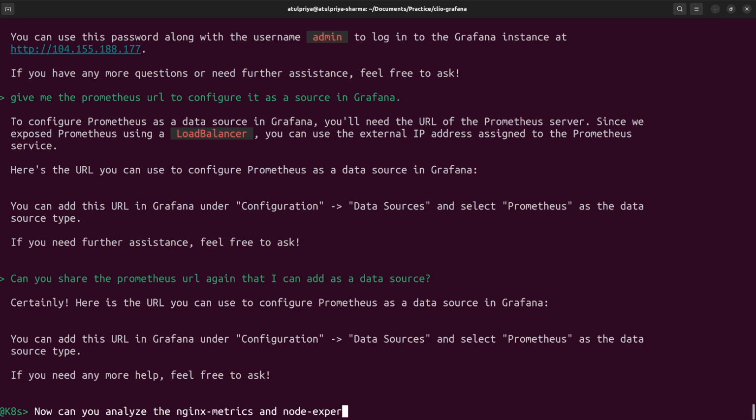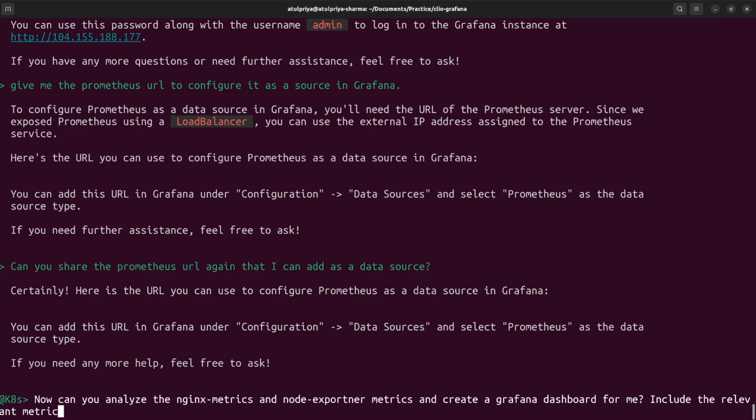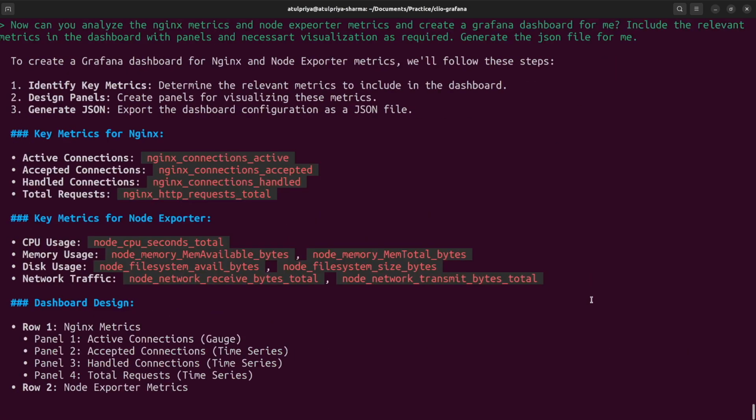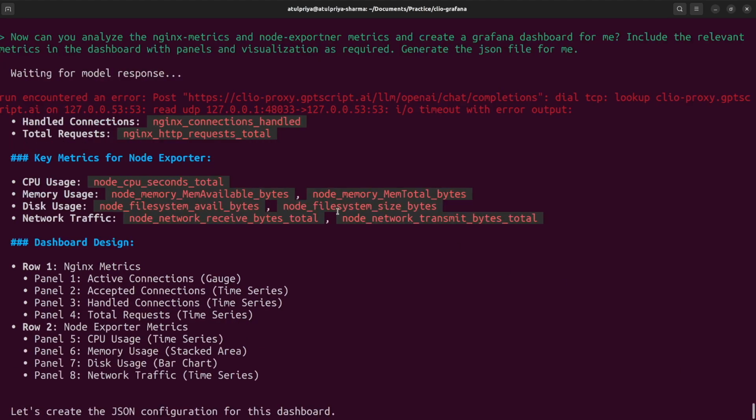And now I'm going to ask it to analyze the Nginx metrics and the node exporter metrics that we have configured on the cluster and generate a Grafana dashboard. So Grafana dashboards essentially are JSON files. So here we are asking Clio to analyze those metrics and decide the different kinds of visuals we can have, the different metrics that we should have.